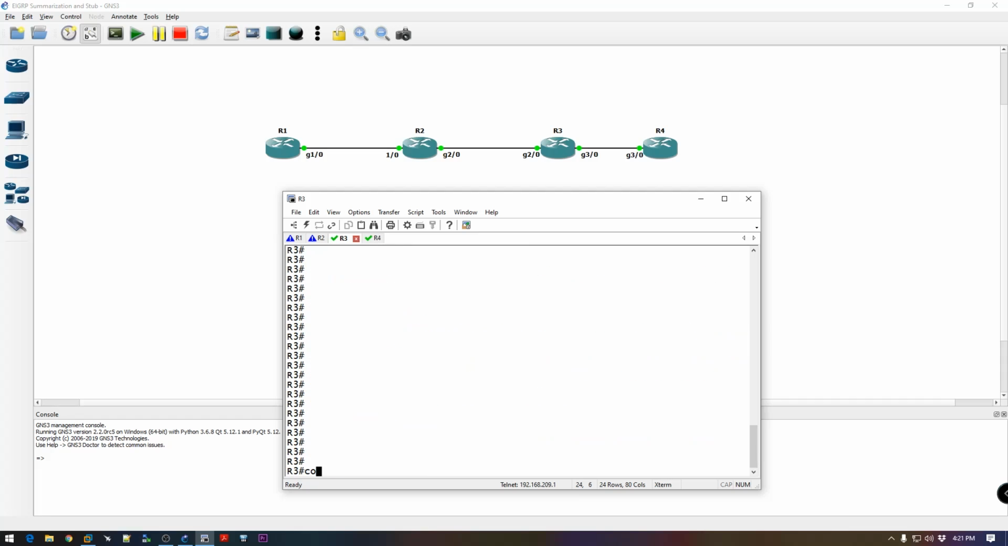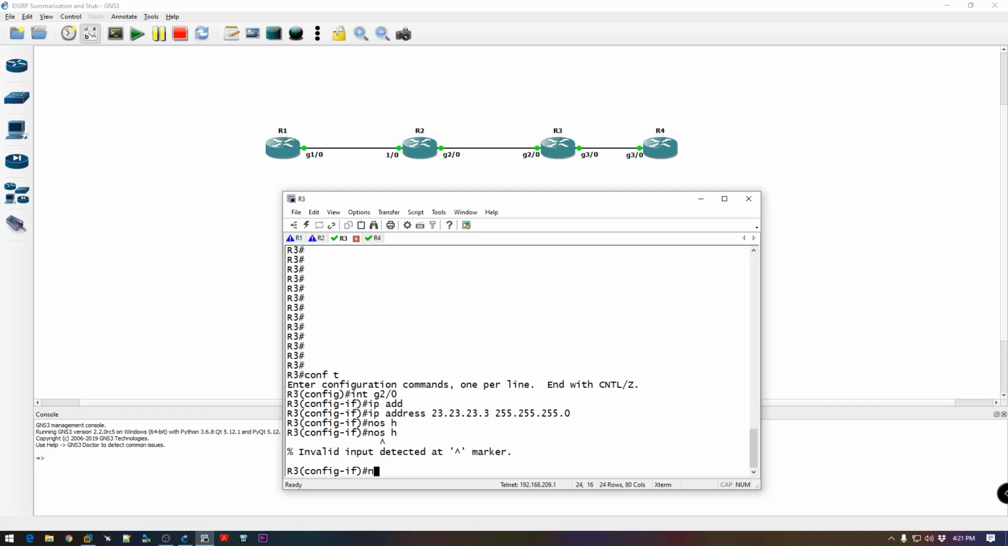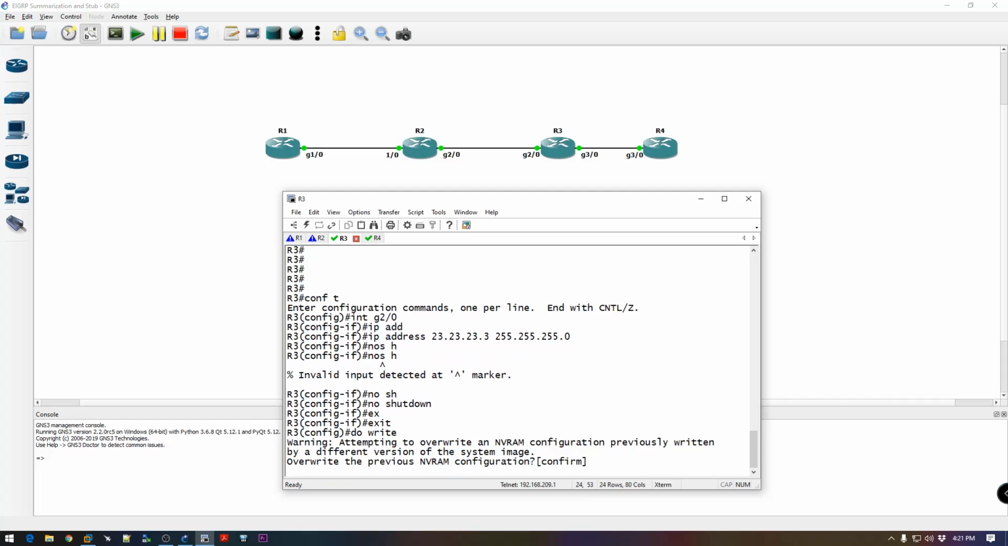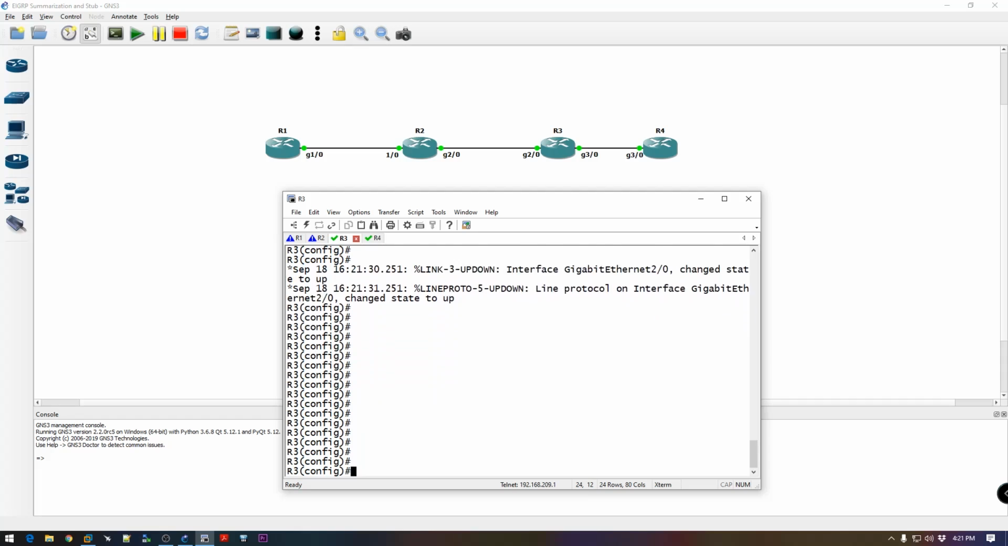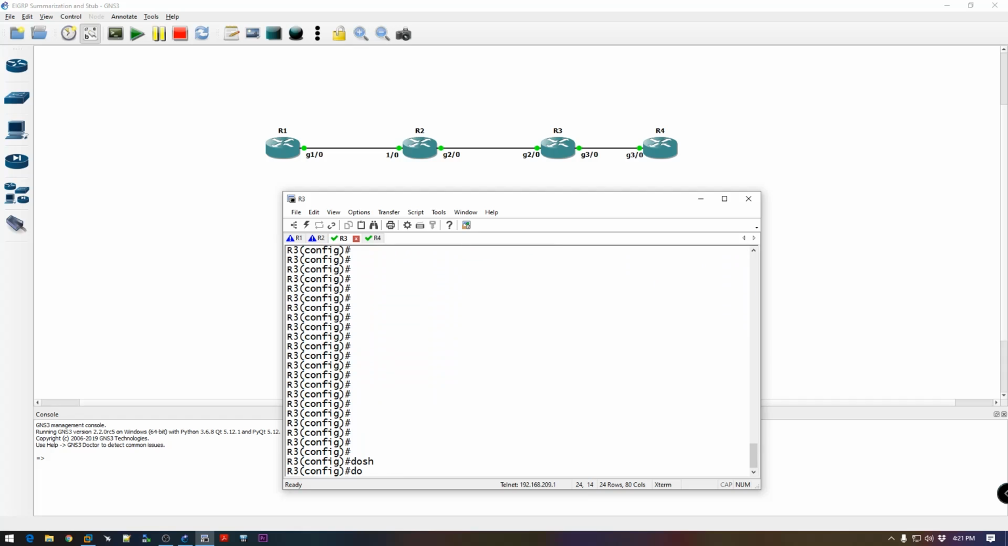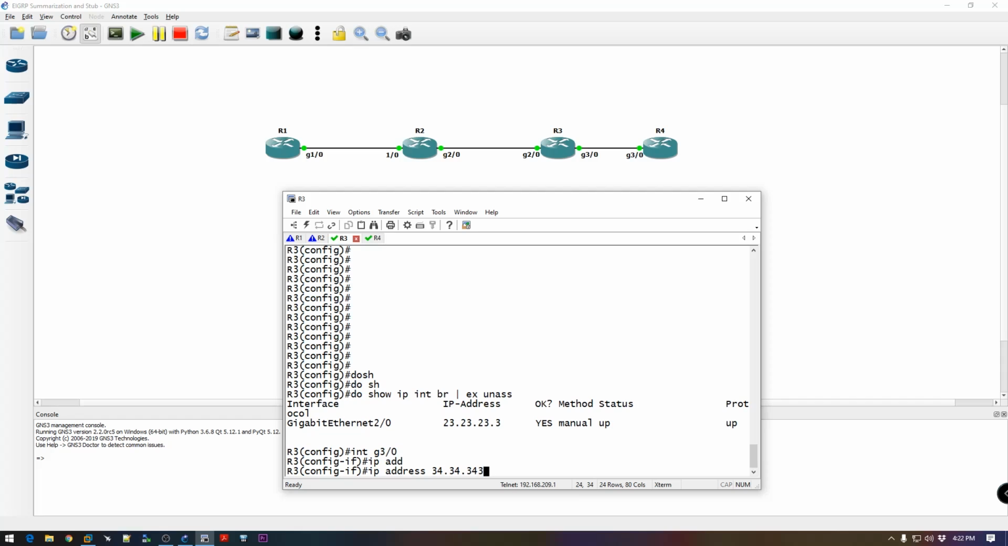On R3, I'll be configuring interface G2/0, address 23.23.23.3/24 and no shutdown the interface. Interface G3/0, IP address will be 34.34.34.3/24.